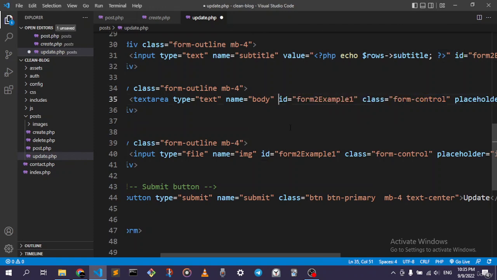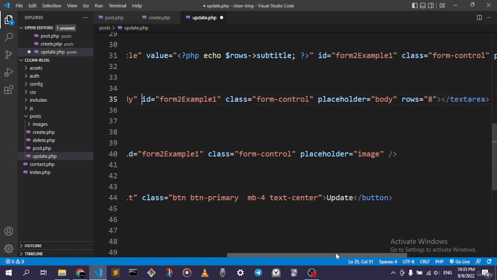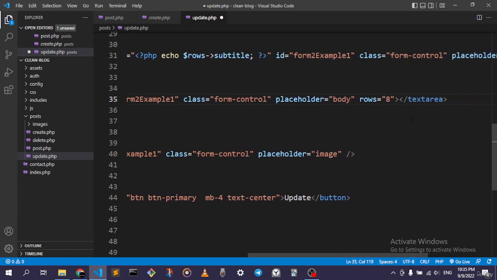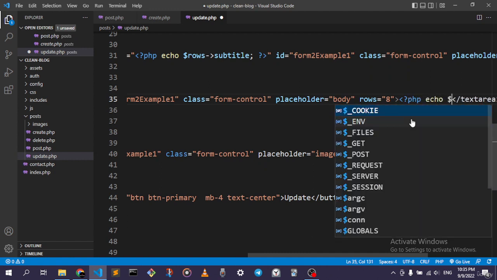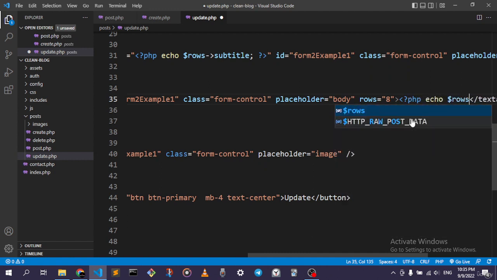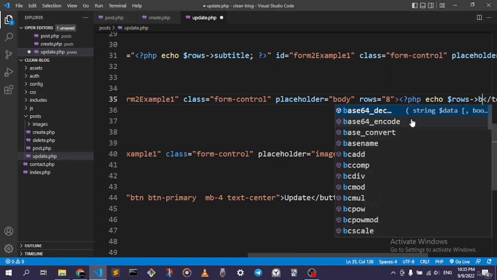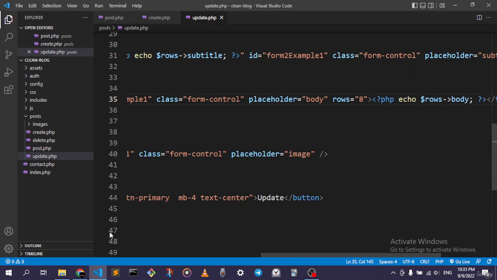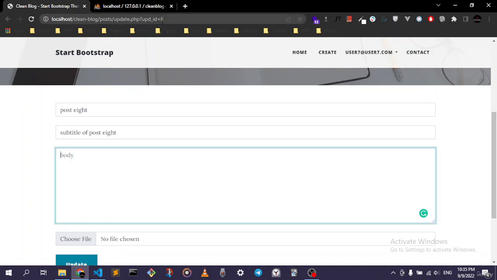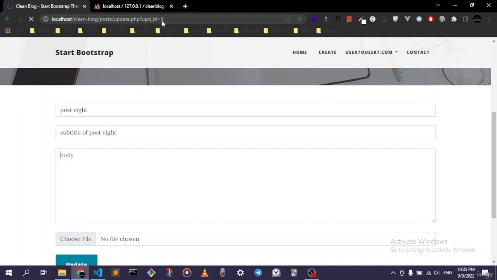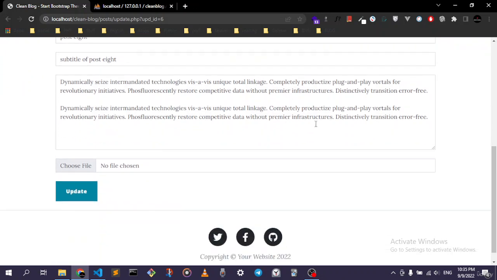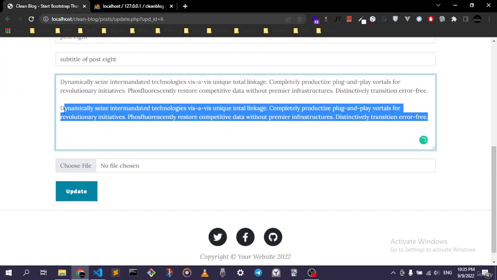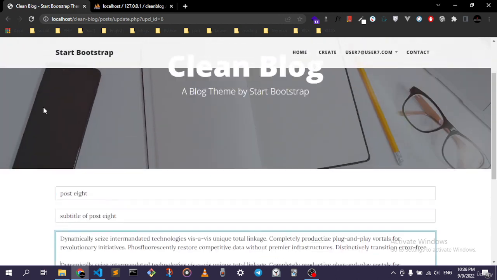So basically, we need to remove all of this and go down here. Echo rows body. Save all of this. Refresh. You can see that we're having our own data right down here. So yeah, it looks good.